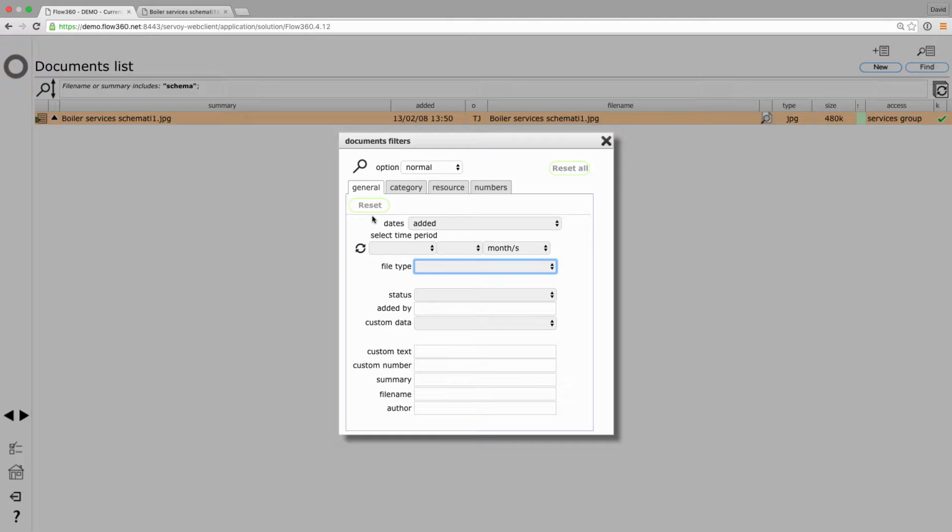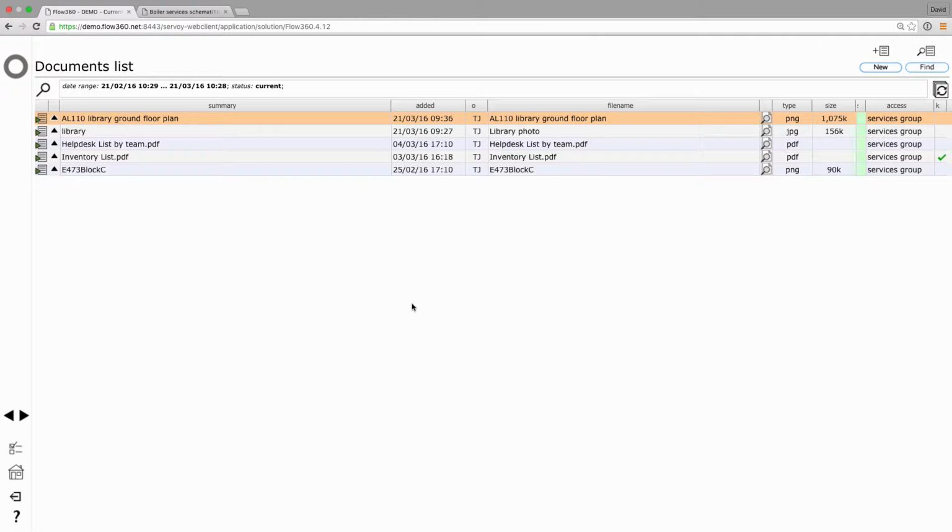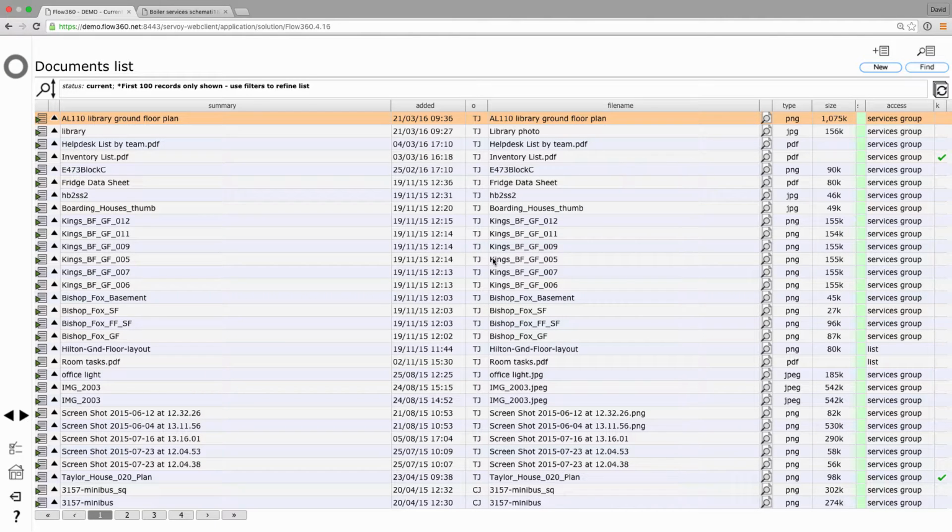Well, one useful one is simply being able to look for documents that have been added recently. So I want to find documents that were added within, say, the past month, no matter who added them. And if I click that, then I get, in this case, a relatively short list of documents that are newly added to the list.